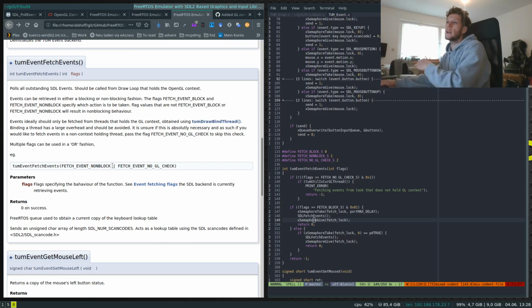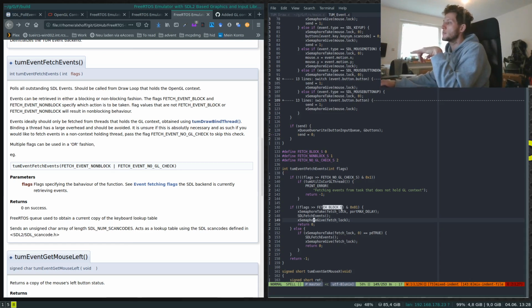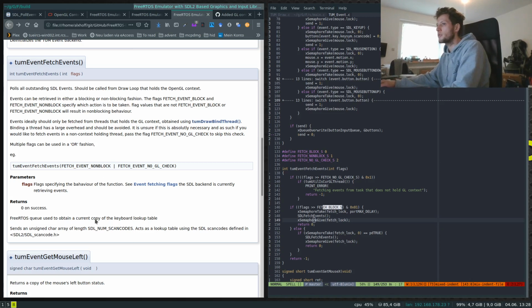You just OR them together, because you can imagine that non-blocking is the second bit, no GL check is the third bit, and so you just OR them, and therefore you're sending in 1, 1, 0. And so this just sends in, and then in here, I'm just doing some sort of bitwise checking and seeing what flags have been set, and then I handle it appropriately, right? So read this documentation, it should be quite straightforward.